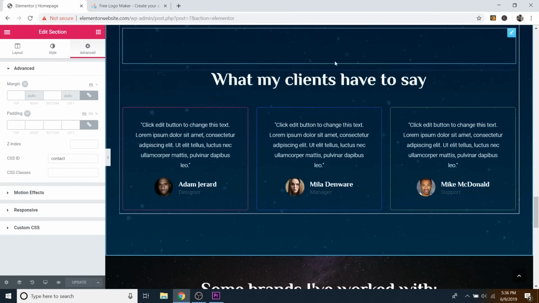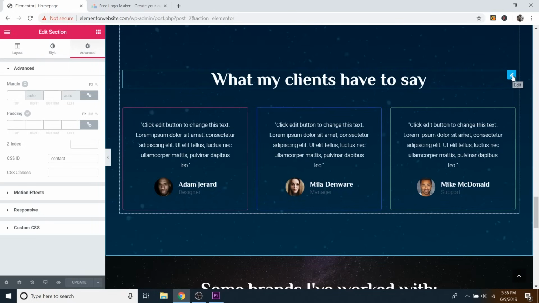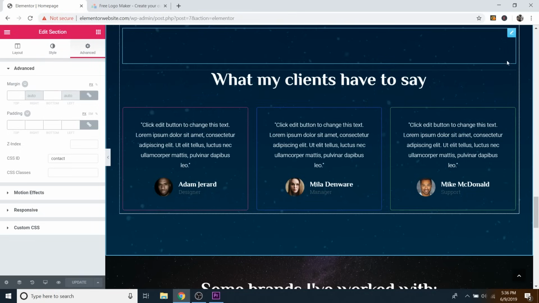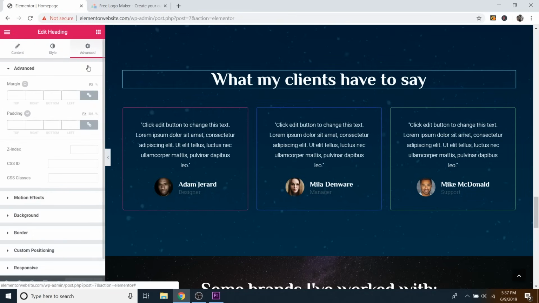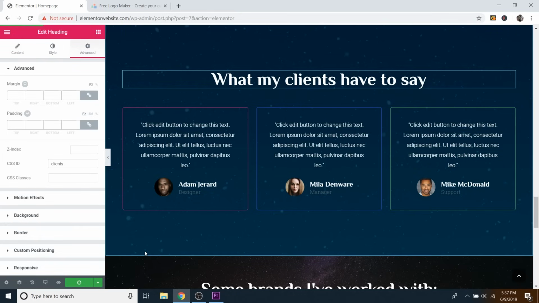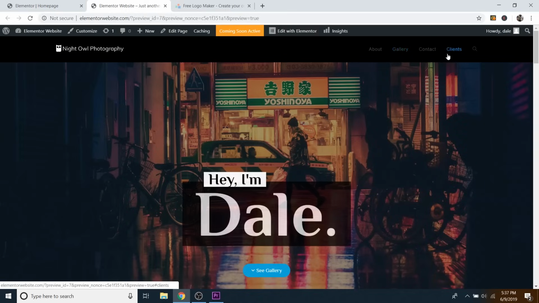And we've also got our clients. So you could do what clients have to say. And we'll actually put this as this actual widget. So we want this widget to end up at the very top of the screen. So we'll just go to this widget, go to advanced, CSS ID, we'll call this clients, and then update. So now if I open up a preview in a new window, all of these buttons that are up at the top should be working.